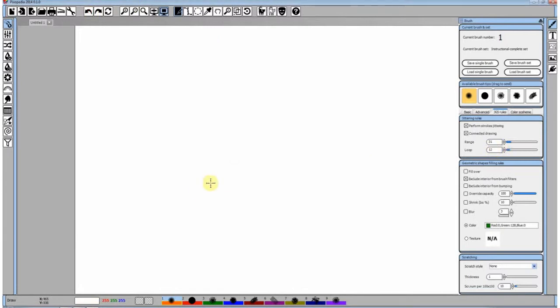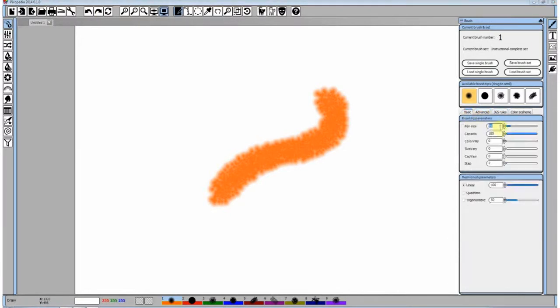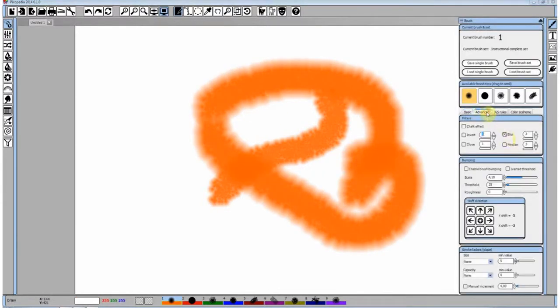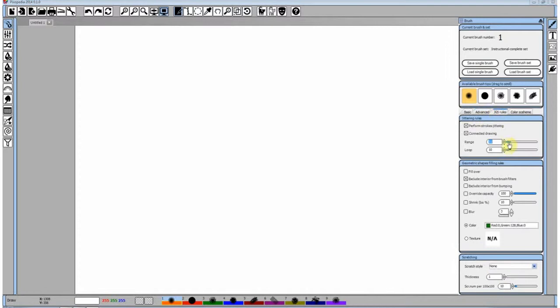If we increase the loop, it means how many times jittering will be performed. The parameter connect drawing is not implemented yet. Actually, it's connected drawing all the time. Disconnected drawing will be applied in the next version of the program. If we use high loop values in combination with big pen size, together with filters, we can actually quite slow down the drawing process.